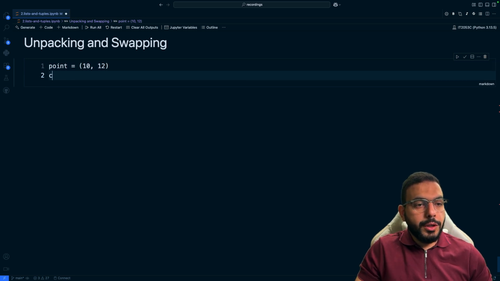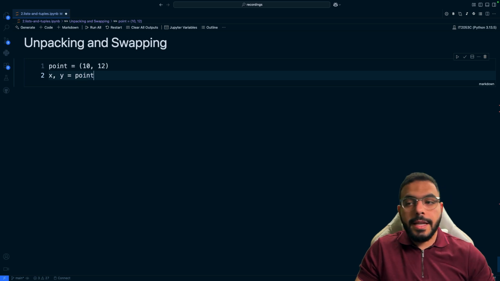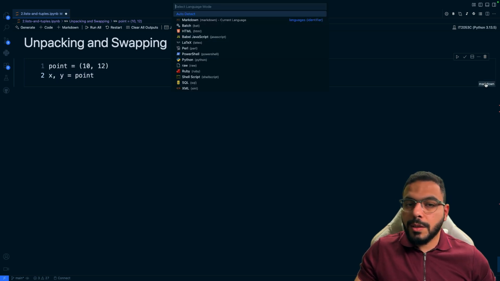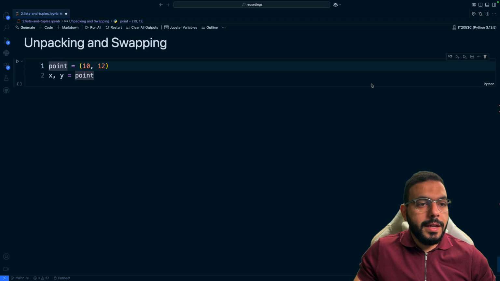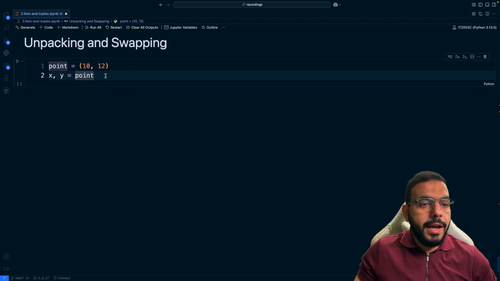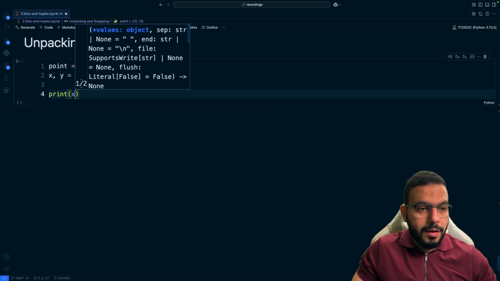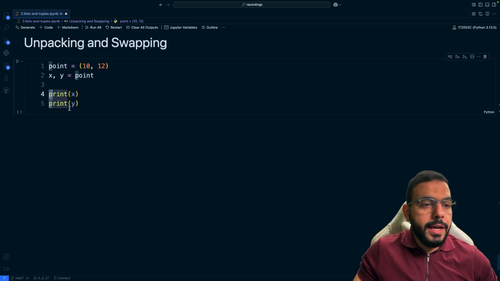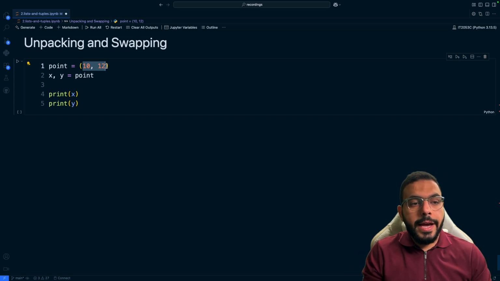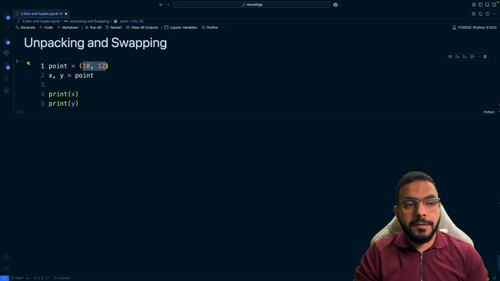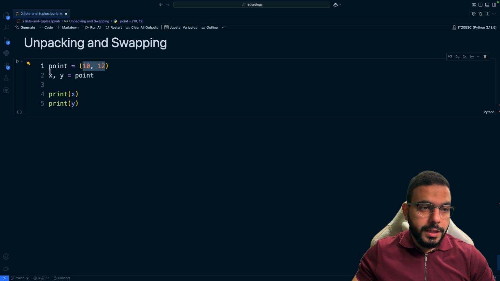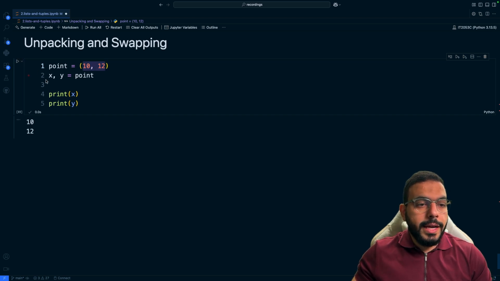If I wanted to capture those into an x and y, all I need to do is basically something that looks like that. Let me make sure I switch this to a Python cell, and now if I execute the cell, but actually let me go ahead and print the values of x and y, it will unpack whatever was available in this sequence and it will put them into the respective variables in their respective orders. So if I go ahead and run that, we get x equals 10 and y equals 12.